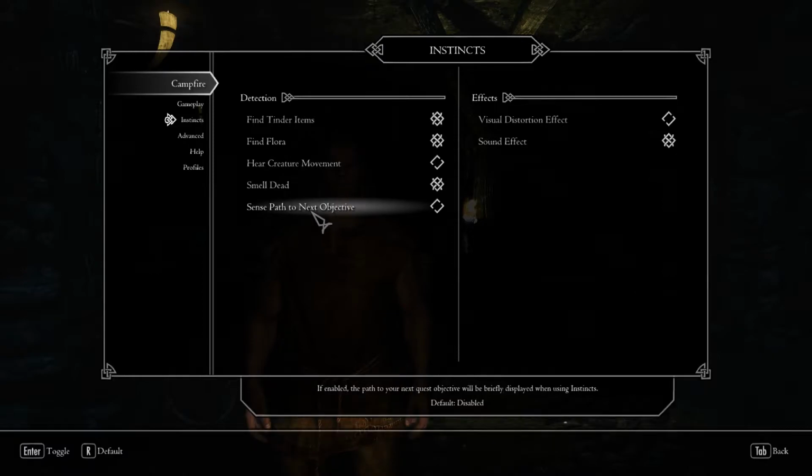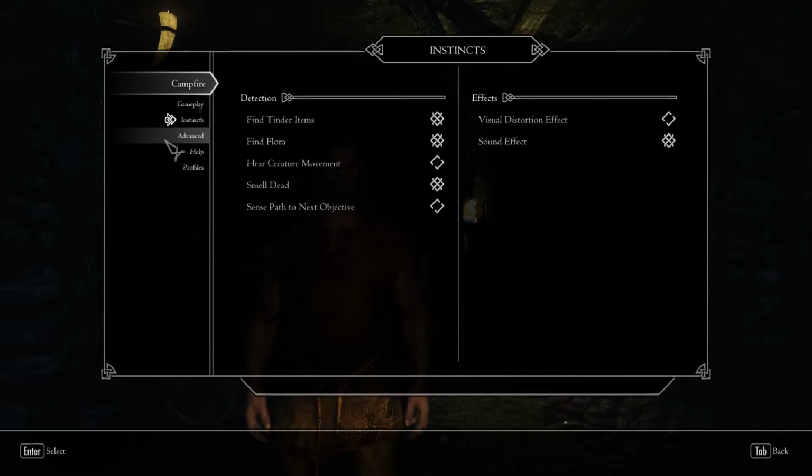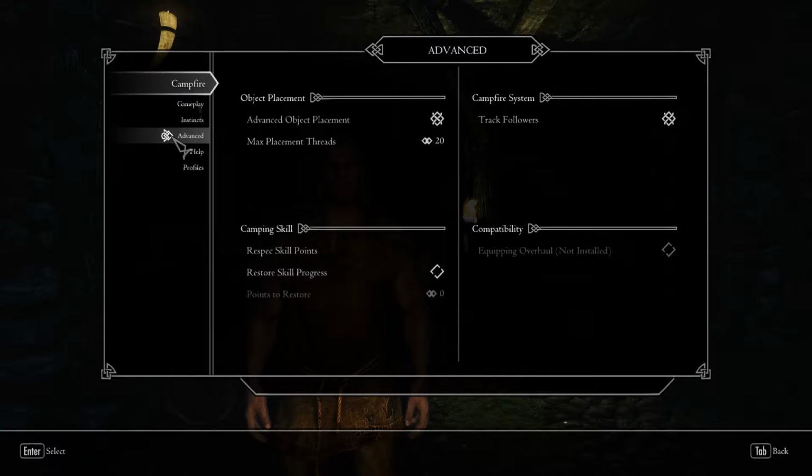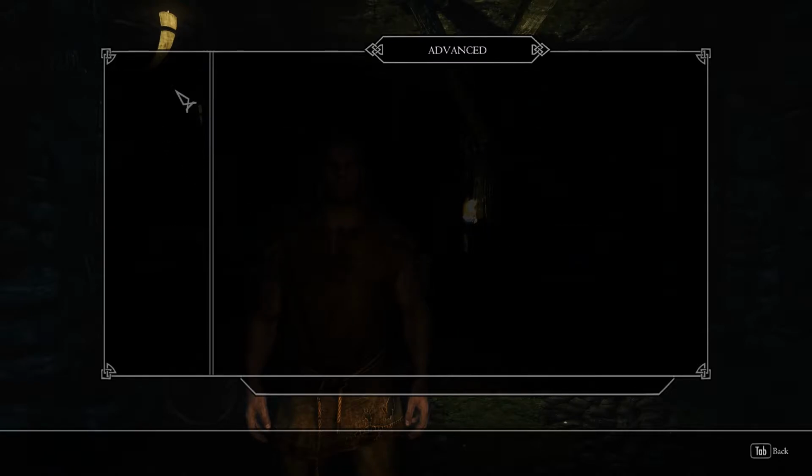This one definitely leave off, but it's off by default. Also, Visual Distortion Effect. I don't like the visual distortion, so I remove it, but you can leave it if you like. Let's go to Advanced. Nothing here that we need to adjust, actually. Everything's fine. Help and Profiles we don't even need to sort through, so we are done with Campfire.